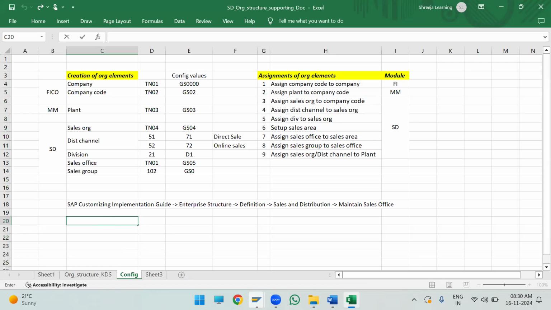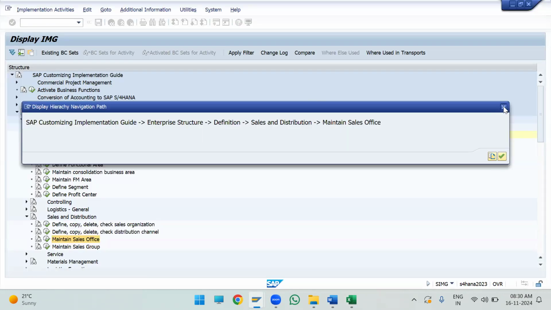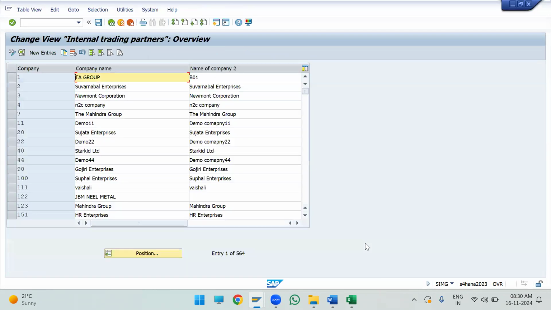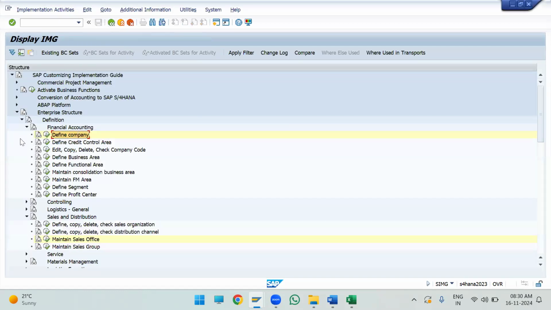Okay, second option is that, for example, I will execute here. See, multiple configurations will have a shortcut T code also. So whenever the T code is required, I will tell you. The problem with the T code is that we need to remember it, and instead of the T code, the path is not required to remember. We can remember the path by using logic.